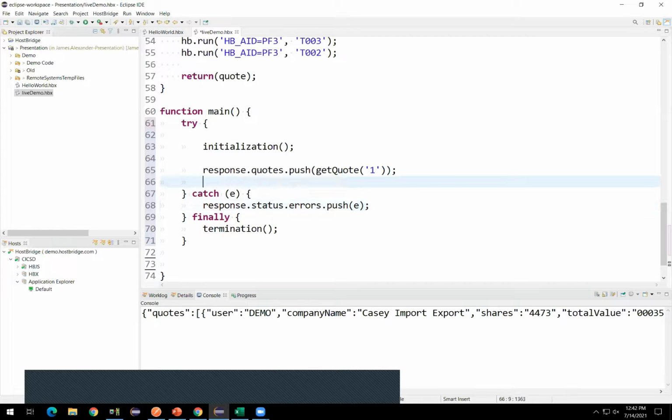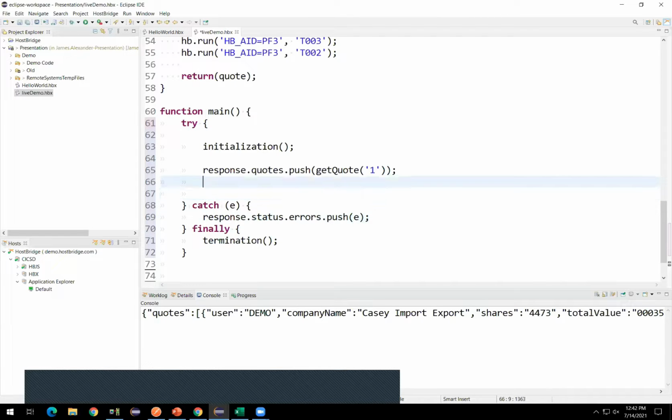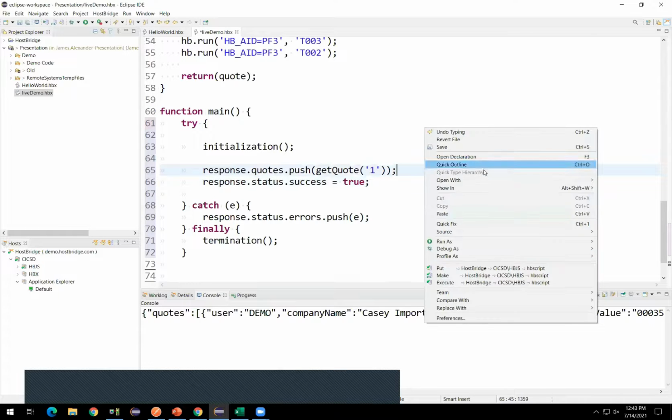And if I don't get an error by the time I get to here, then this has been a success. So I'm going to say response dot status true. Hate when I type silly things. All right, let's run it again.